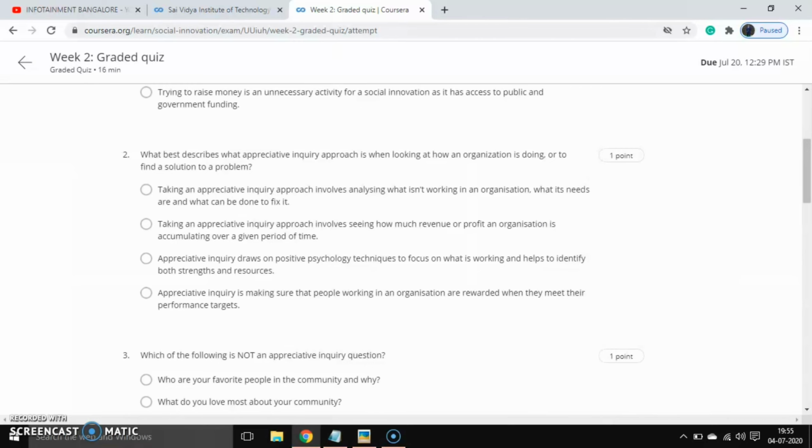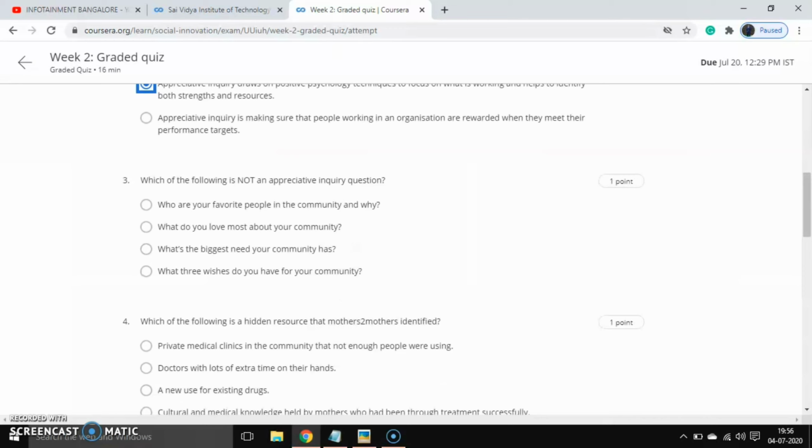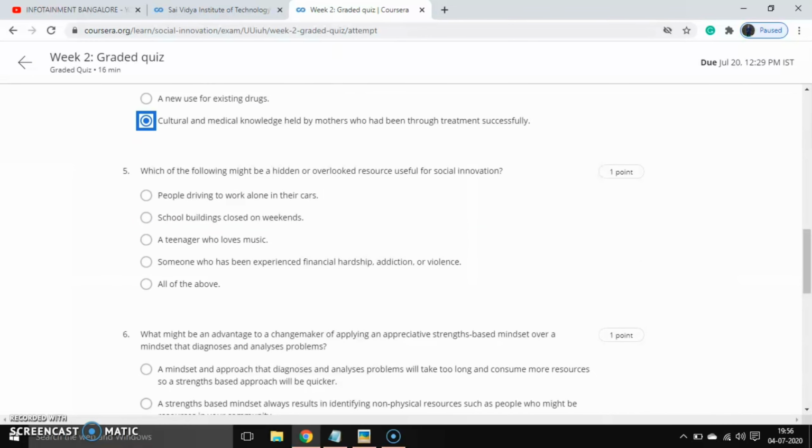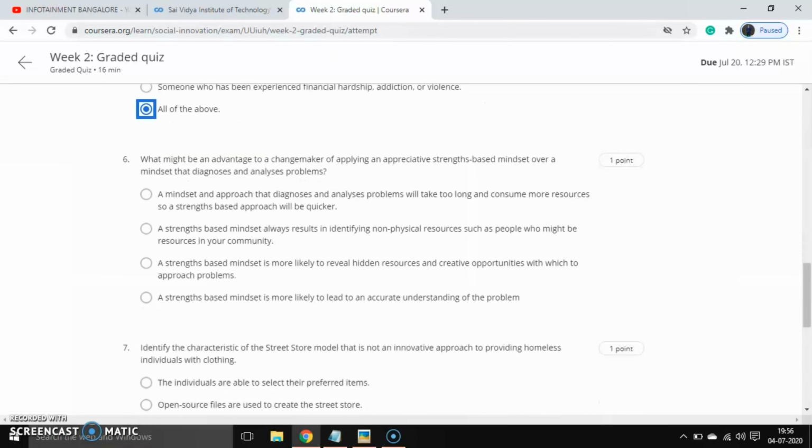The correct answer for this is the third option, and the correct option for the third question is option 3. The correct option for the fourth question is the fourth option. The correct option for the fifth question is all of the above. The correct option for question 6 is: strength-based mindset is more likely to reveal hidden resources and creative opportunities. Sorry, it's the third option.